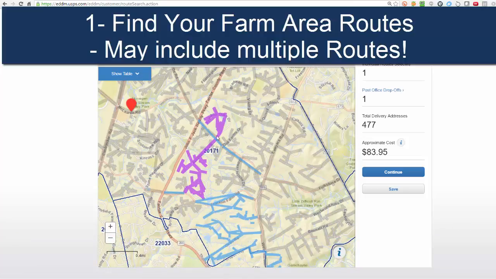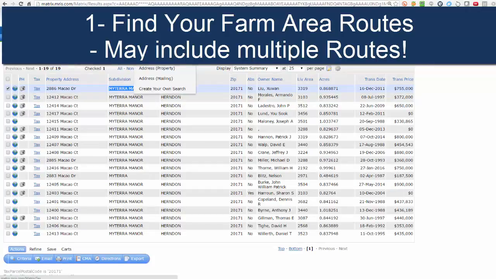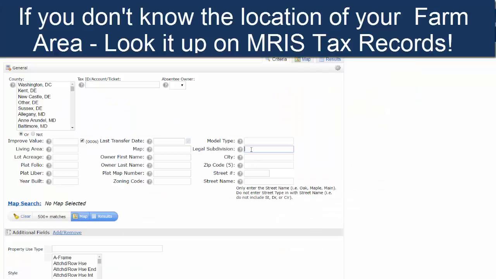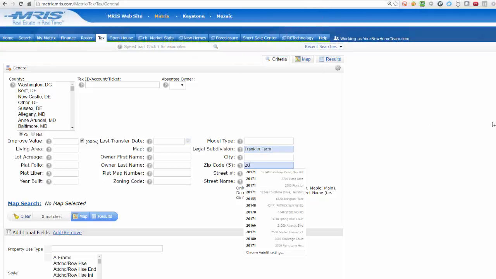So there could be 3 or 4 different routes that not only go to the Franklin Farm area I want to farm, but also neighboring neighborhoods. So how do you find that out? You go to the tax records and you put in your area. And I suggest you put the zip code.